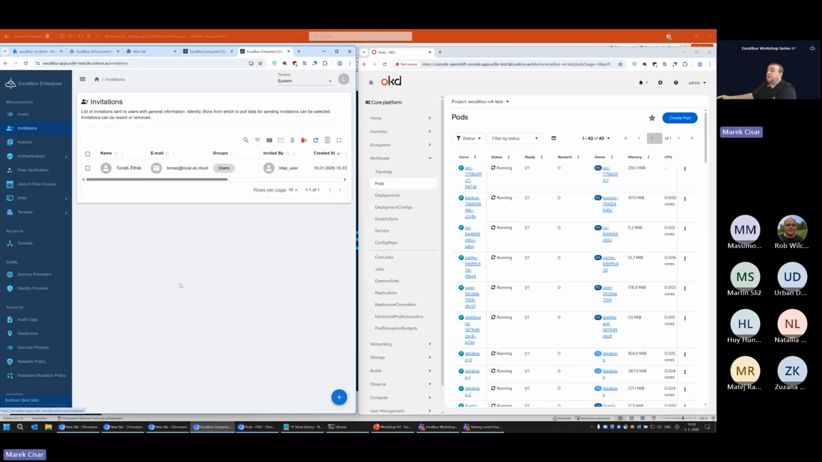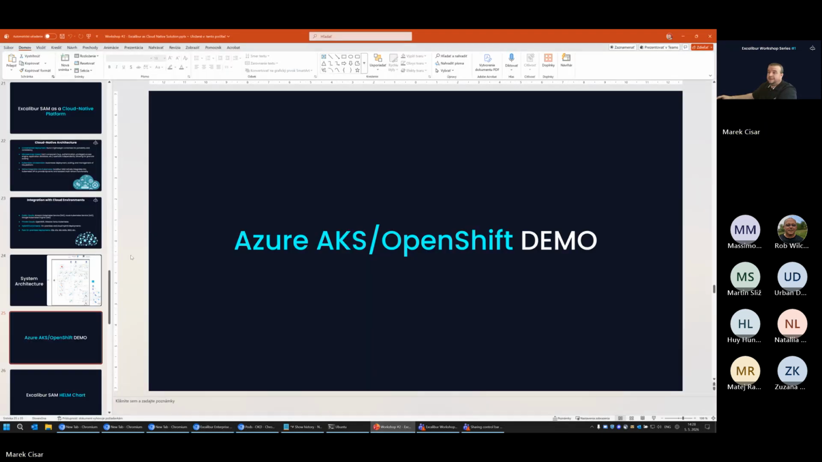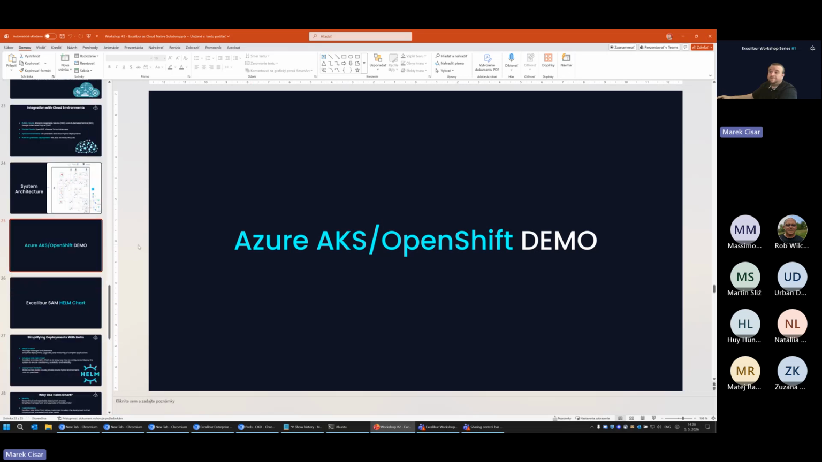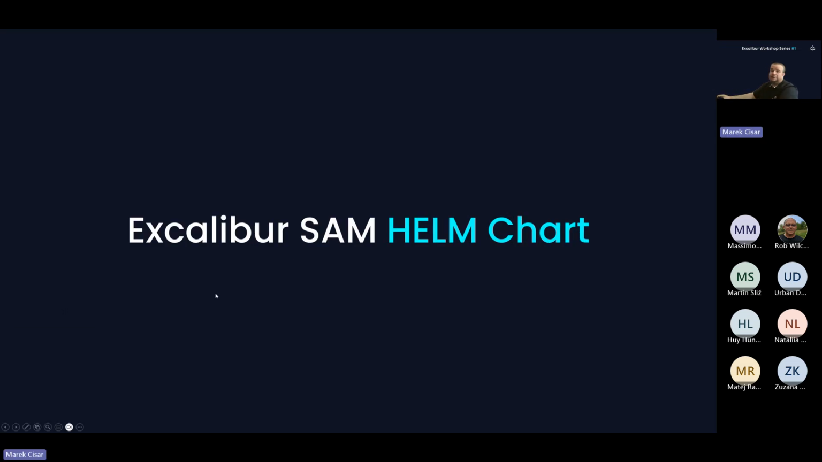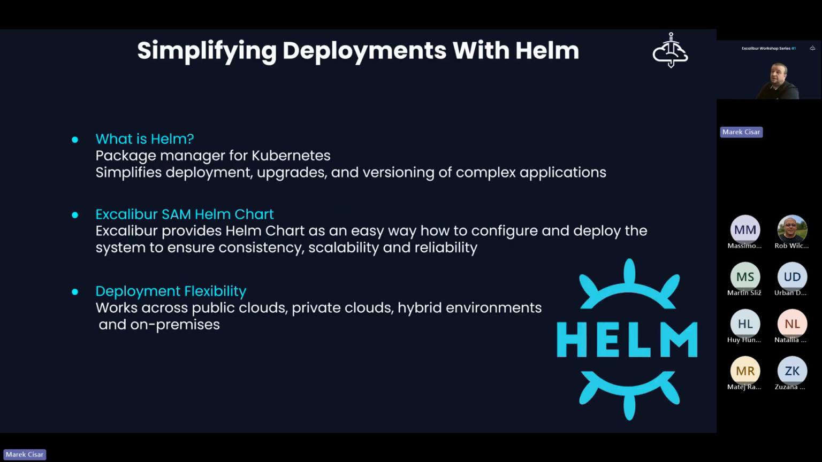All right. Let's continue with the presentation. So let's talk a little bit about the SAM Helm chart. You may ask, okay, what is the Helm chart? Yeah, basically, Helm is, let's say, a package manager for Kubernetes clusters, which helps to define, install, and upgrade complex Kubernetes applications.